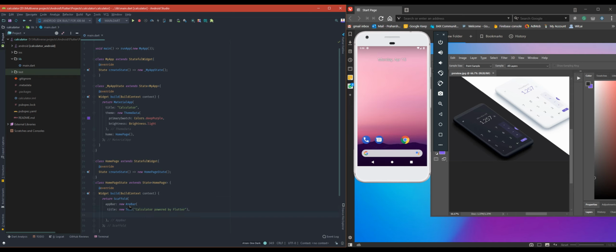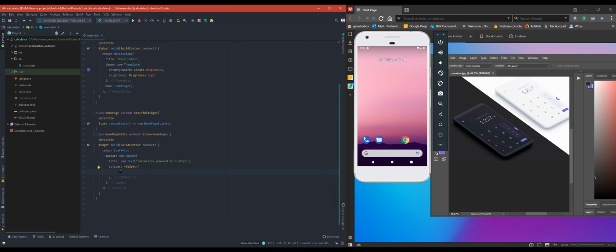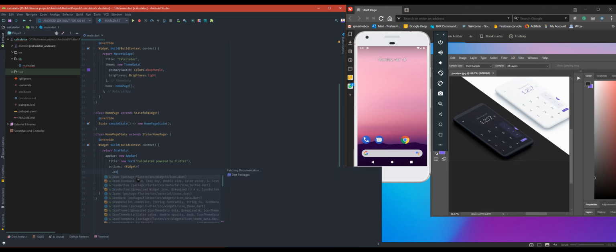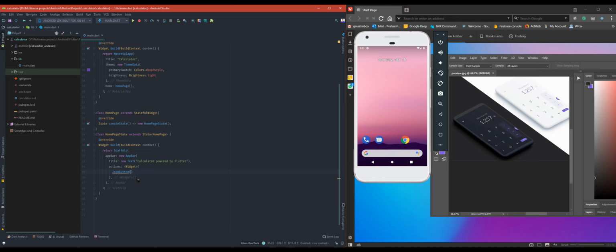Now let's say we need to add icons on the toolbar or the app bar. For that we have a child called actions, and this actions takes an array of widgets in which we can define as many icon buttons as we can. So let's define an icon button. The first property it will take is icon. We'll take icons dot, let's say it's paint.